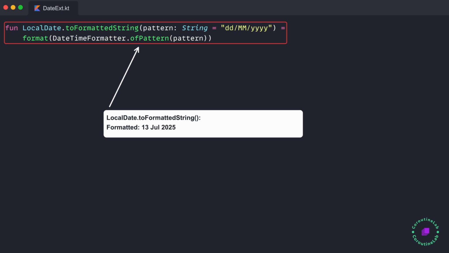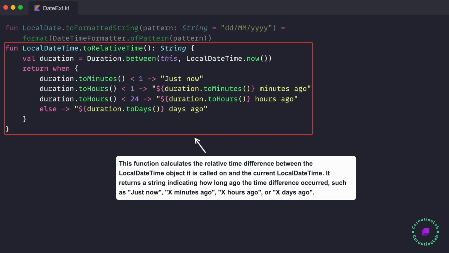Just plug and print, simple and reusable. toRelativeTime for LocalDateTime. This is incredibly handy for UIs and chat timestamps. It calculates how far a given time is from the current moment and returns a user-friendly string like just now, 5 minutes ago, 3 hours ago, or 2 days ago.